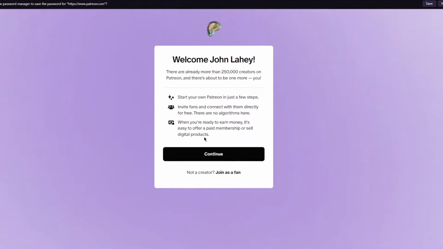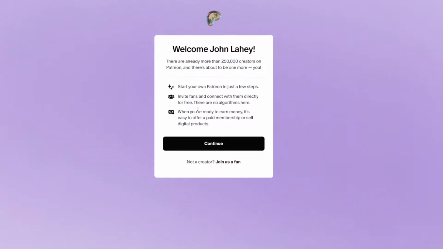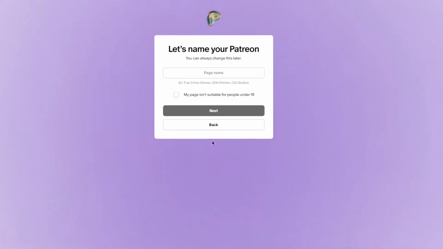So, welcome. There are already more than 250,000 creators on Patreon, and there's about to be one more, you. So start your own Patreon in just a few steps, invite fans and connect with them directly for free. There are no algorithms, and when you're ready to earn money, it's easy to offer a paid membership or sell digital products. You can join as a fan as well if you want to, not as a creator. But I'm going to go as a creator.